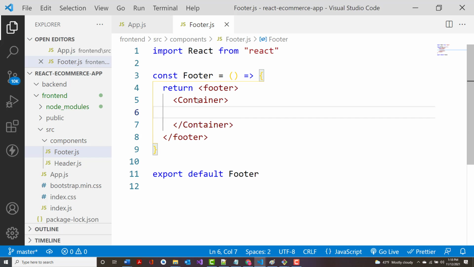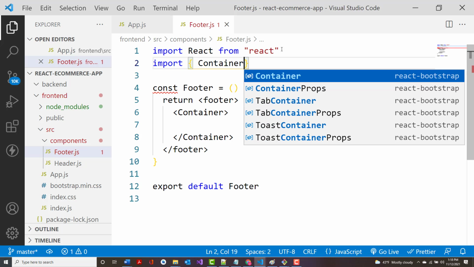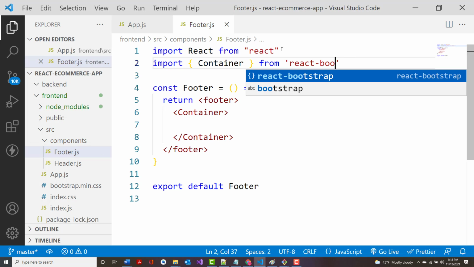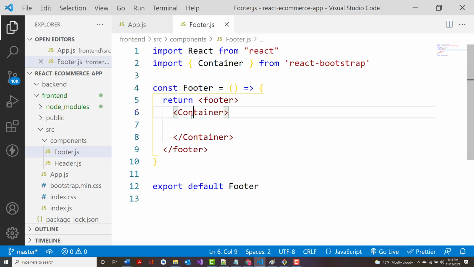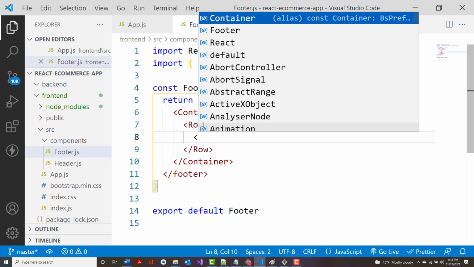And under that container, we're going to get an error because we have to import that first. So let's import just like we just did. Import Container from React Bootstrap. Maybe you've already done it. It doesn't recognize what Container is. So we're returning a Container, and under our Container, we're going to add a Row, and under our Row, we're going to add a Col.